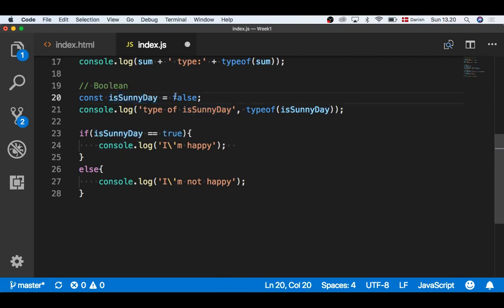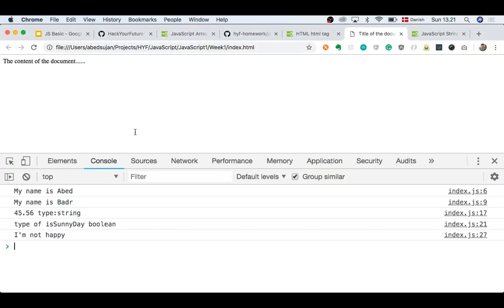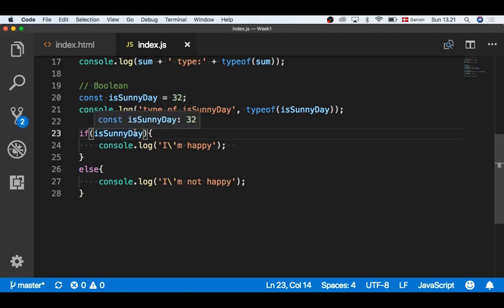So if I say it's here, 32 degrees. Let's say if it's 32 degrees, then I would say it's sunny. Otherwise, it's not sunny, right? So how do I make it? It's still working. Why is that? Because you declared the condition before the if statement. I told you before that if it's a boolean true, that's why it's coming here. If it's false, but it's not a boolean, it's a number. Type of is the number, right?